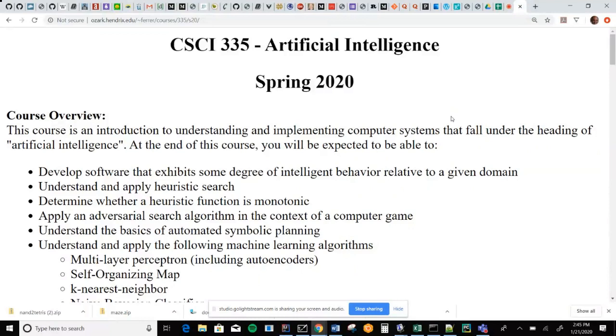So in this class, we're going to take an introductory look at lots of different algorithms and data structures that fall generally under the heading of artificial intelligence. It's an extremely broad topic. Lots and lots of work has been done in this area. We are just going to be doing the lightest sampling of it this semester.